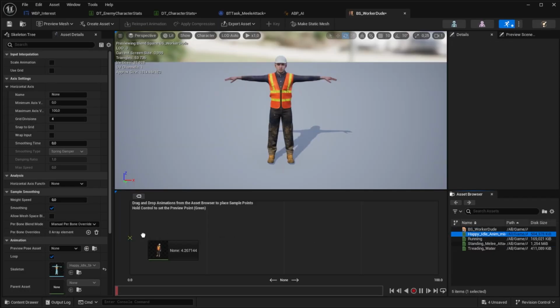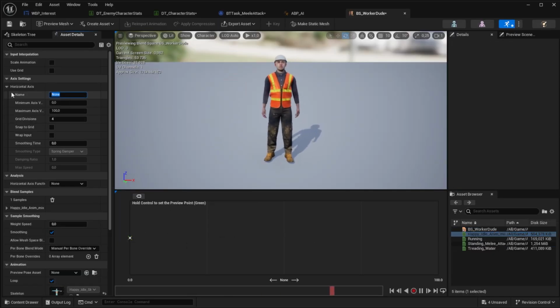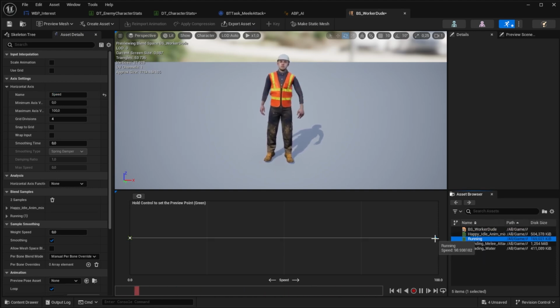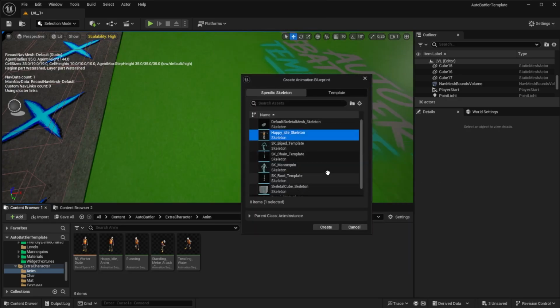Once it opens, you see a timeline at the bottom of the screen. Drag the idle to the 0 and the run to 100 and rename the horizontal axis to speed. Click Save and create a new animation blueprint.